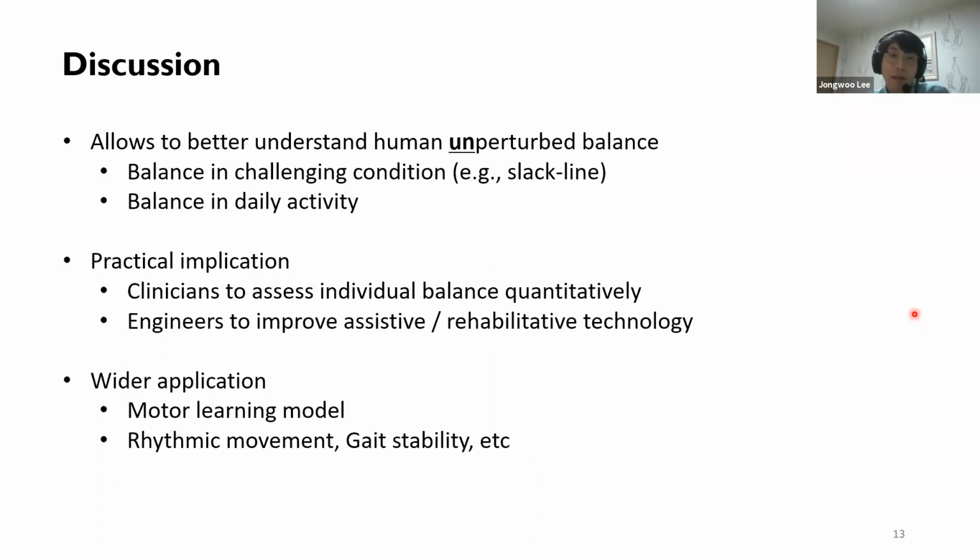Nevertheless, I believe the method allows us to better understand human balance in an unperturbed case, which has not been tackled before. This has a practical implication because clinicians may use our method to assess individual balance quantitatively and accurately, and engineers may use this method to improve their technology. The mathematics behind this method is quite general, and it could be relevant to many different fields, such as motor learning models or assessing stability of rhythmic movements, such as walking.